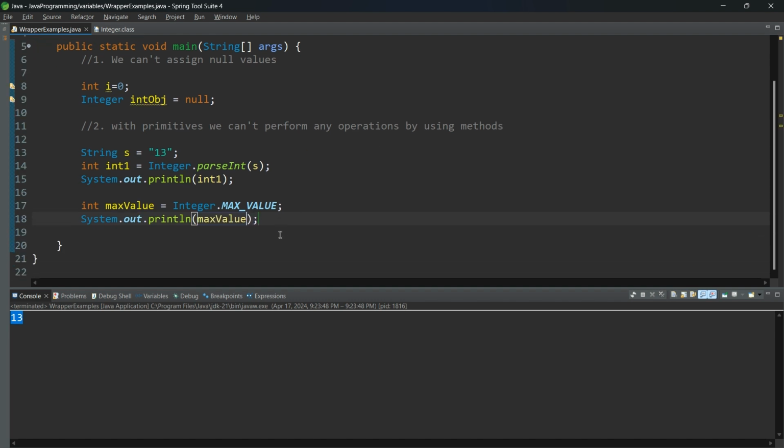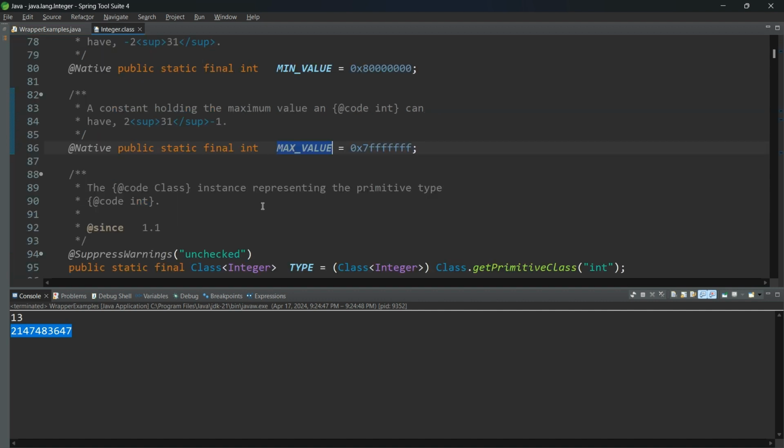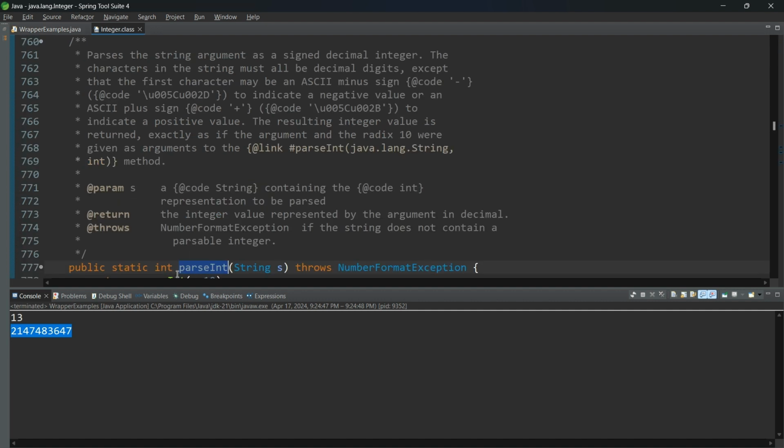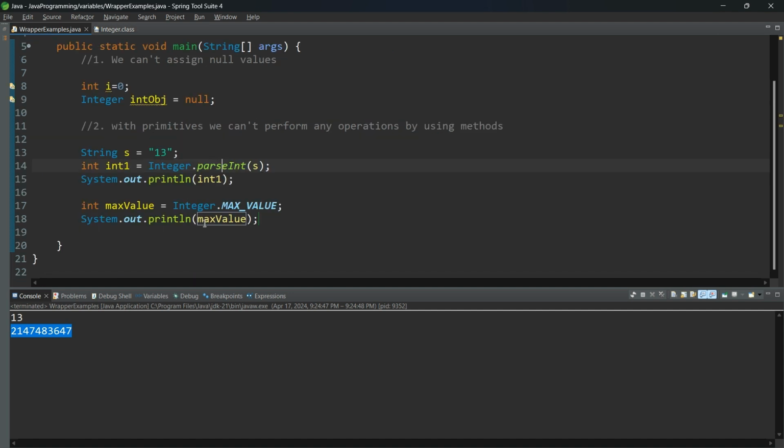So at the time of explaining data types, I already explained. This is the maximum value. We don't need to directly assign this constant value; we can use MAX_VALUE, which is a constant. So this is the variable, right? A static variable. That's why we are trying to access it by using the class name. And moreover, parseInt is also a static method. That's why we are accessing it by using the class name.